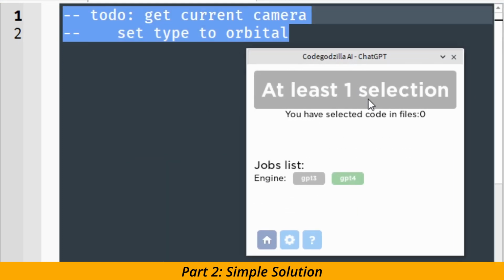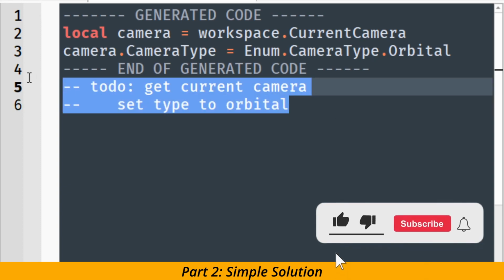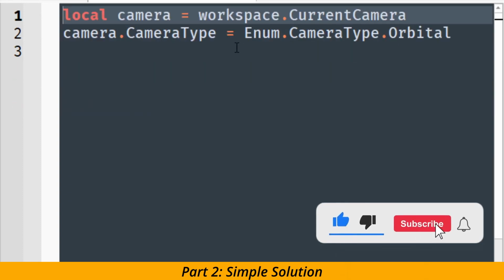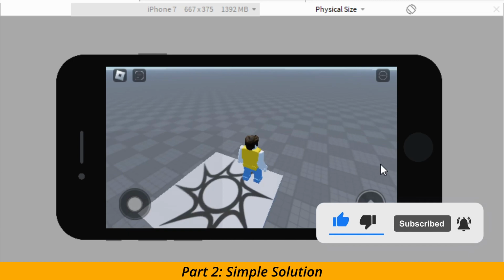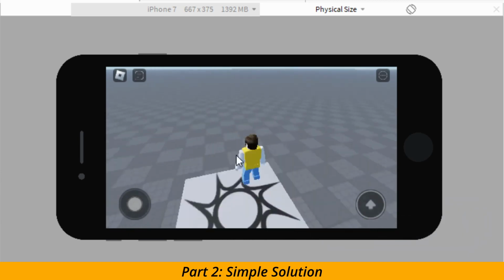I'm going to use my AI plugin, and for those simple cases it's very useful, and we have generated code right here. And as we can see, the solution is working well. The player can move only left and right.